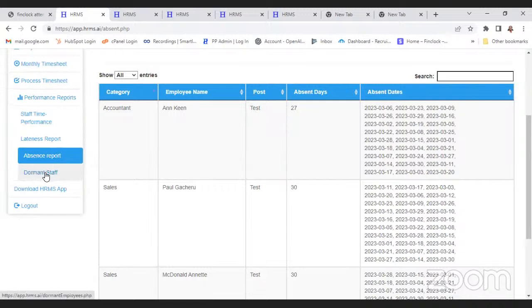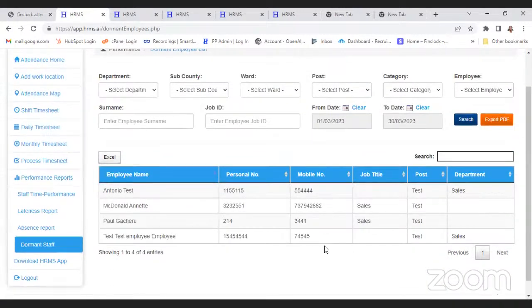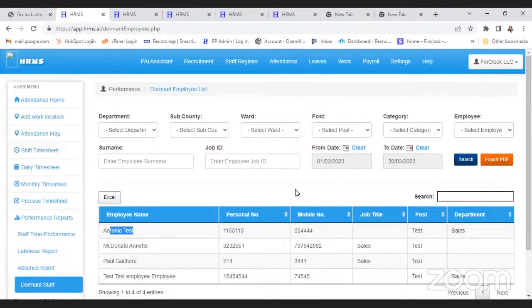Then it's also important to balance your workload. So we included another report about dormant staff. Dormant is someone who is in your system and they have never appeared in the attendance system. So this is exactly what you see. You can just pick this report as a manager and follow up. Why do we have Antonio in the system, but he has never clocked in since maybe this quarter? That is how we've tried to simplify the work of a manager.